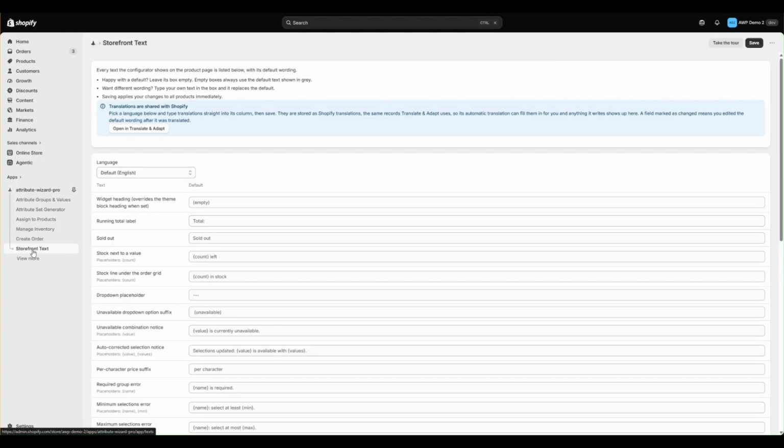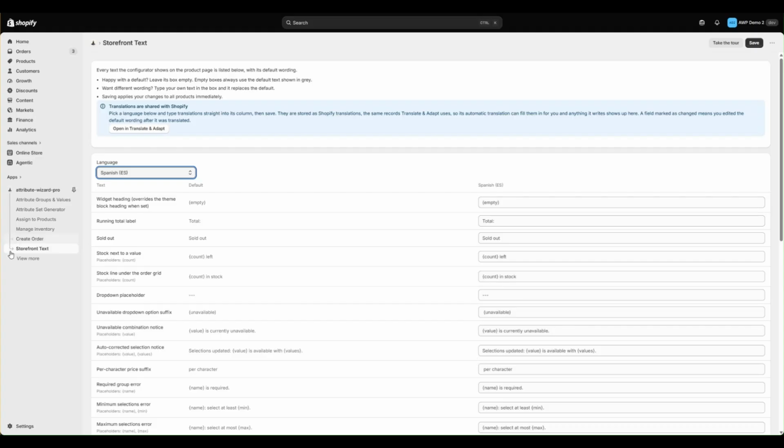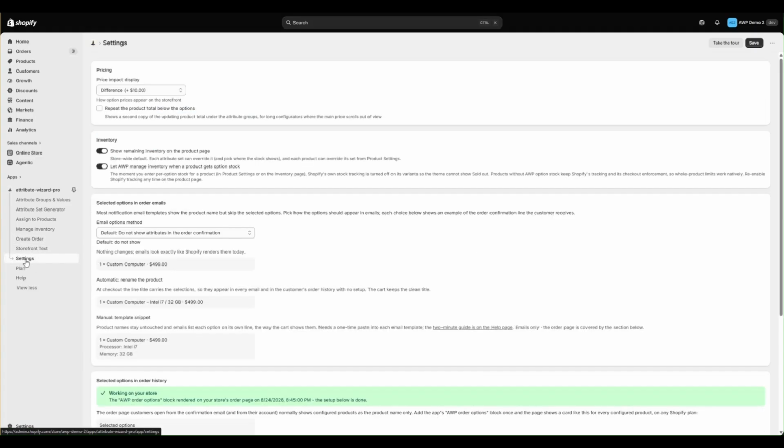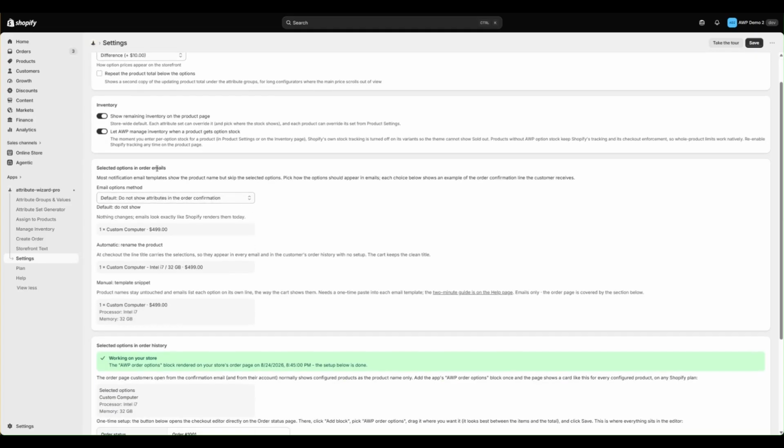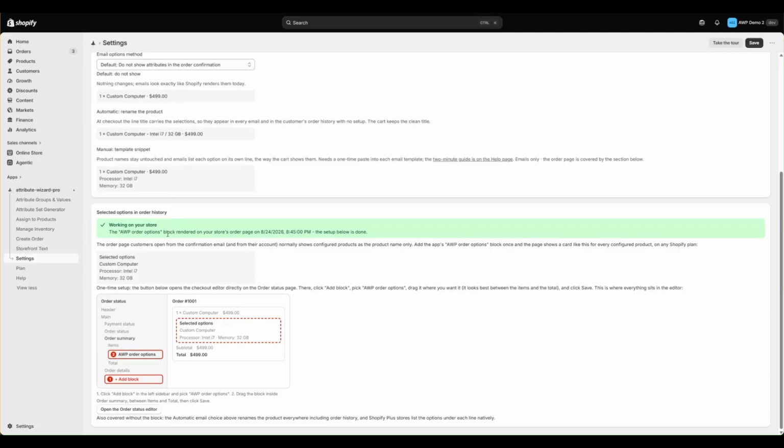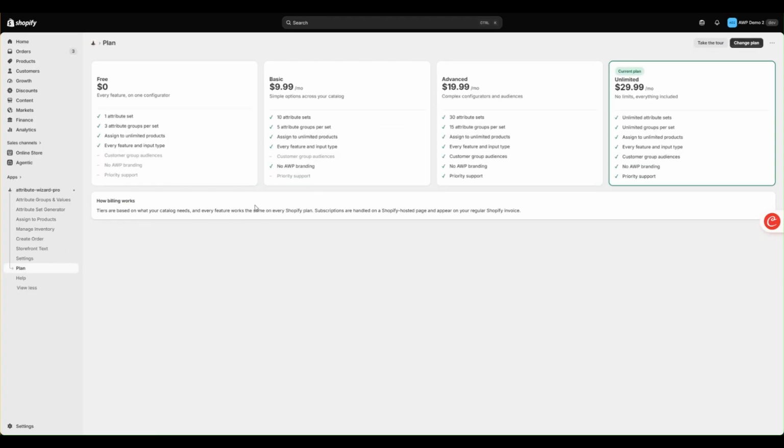Additionally, there's Storefront Text. Over here, you can change any of the text that is default for the app. And if you have multiple languages, you can also enter a translation for them. Finally, we have a settings page with a few default settings, including how to display the attributes in an email and how to add them into your order history. Both are very simple to do, and if you have any questions or need help, we're happy to help you with that. Plan shows you all the different plans for the app.